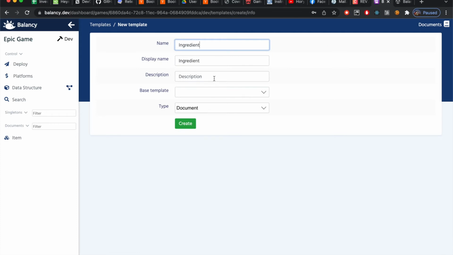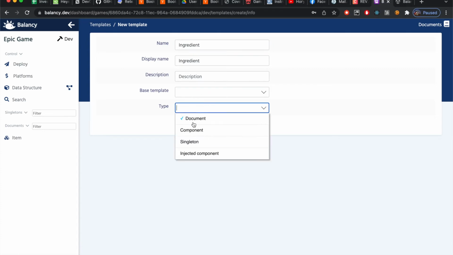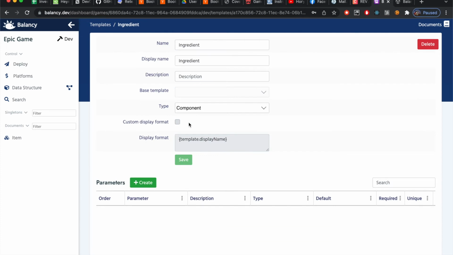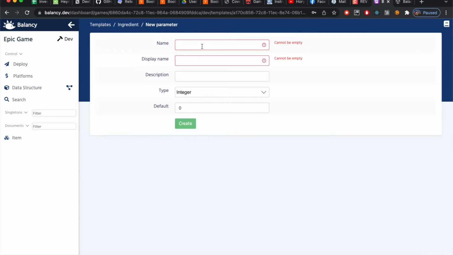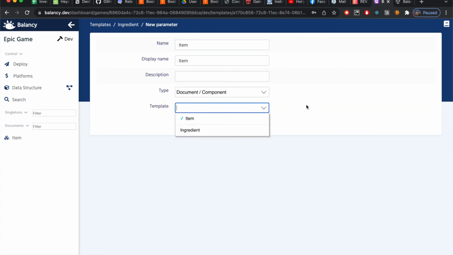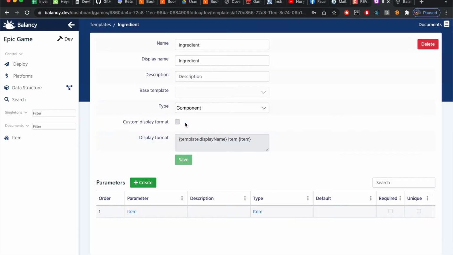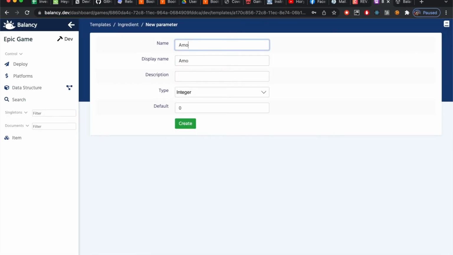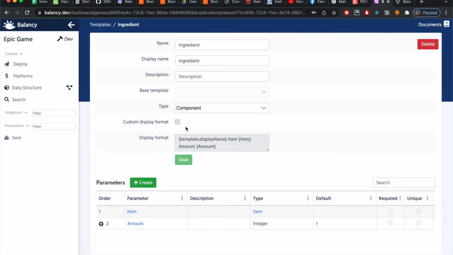I'm going to create a mini game for craft. Ingredient will have a type of component because it's an injected type. It will not create an independent table and it will be used inside of other tables. You will see the difference later. Ingredient has parameters item, which is the link to item. It will also have amount, type integer. By default, let it be 1.